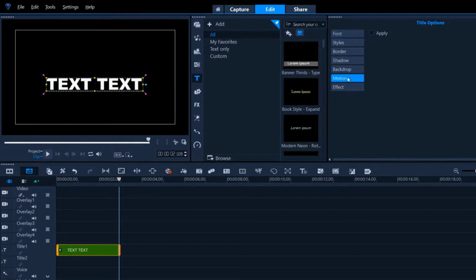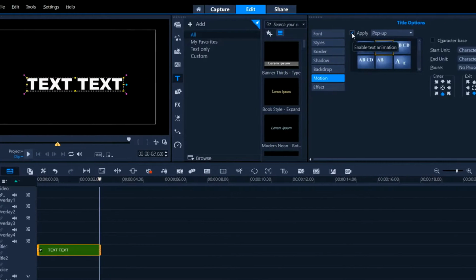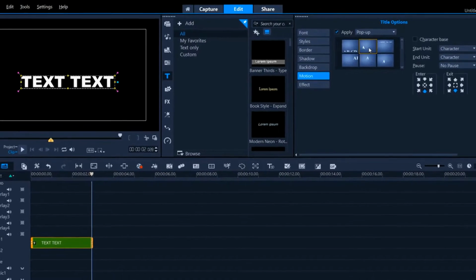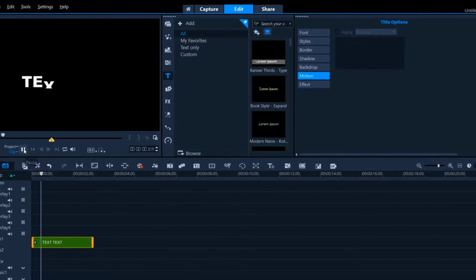I'm going to go into the motion tab, and I'm going to apply the effect of any text animation. Let's just do something as simple as this pop-up. You will see that if I press play, there it is, text.